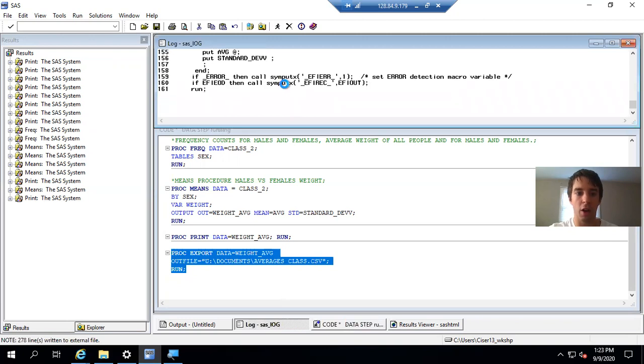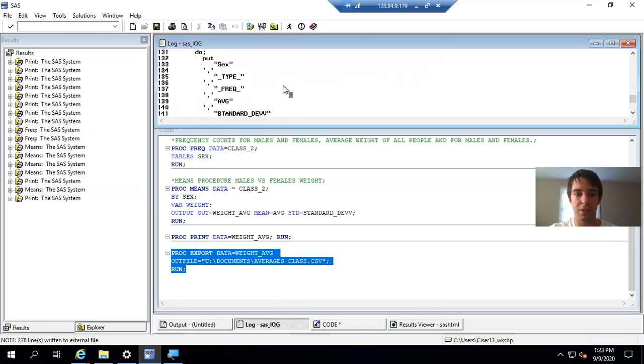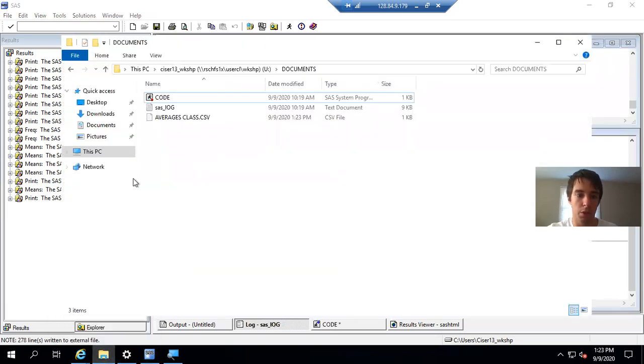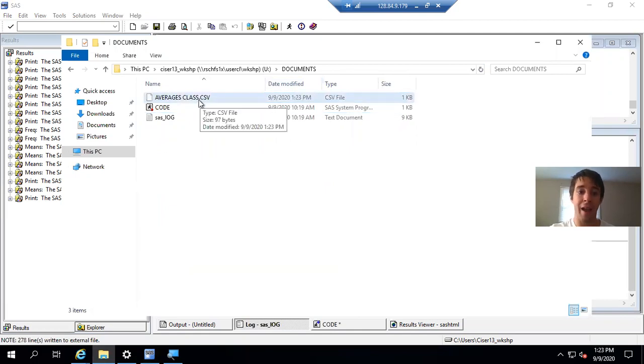I'll look at the log to see as it's processing stuff. And it looks like, yeah, the note tells me that a CSV file was exported. I go to my folder, I see there is my CSV file.